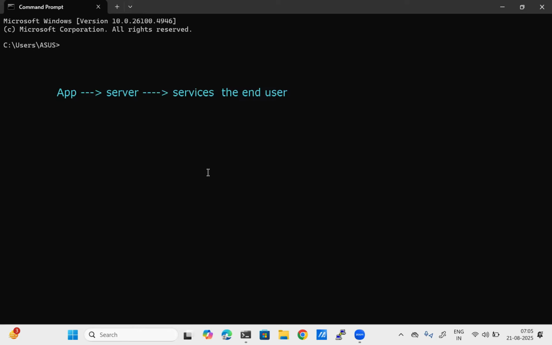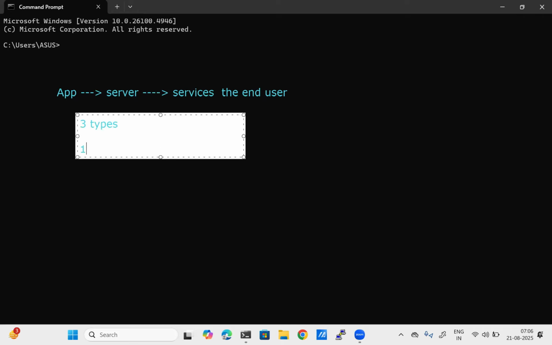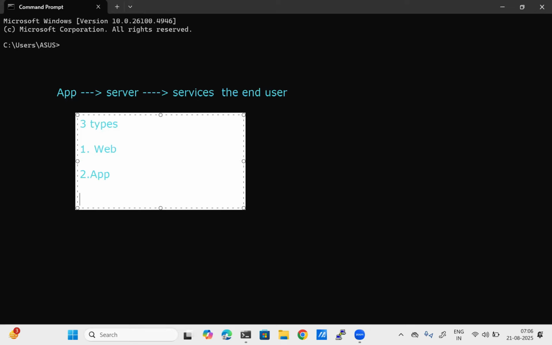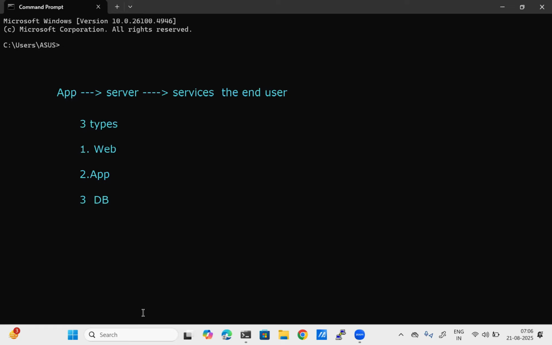Now, how many types of servers do we have? We have three types of servers. What are they? The first one is the web server, the second one is the app server, and the third one is the database server.